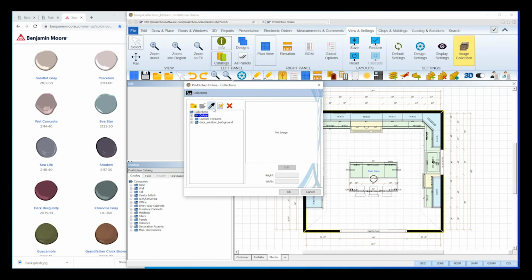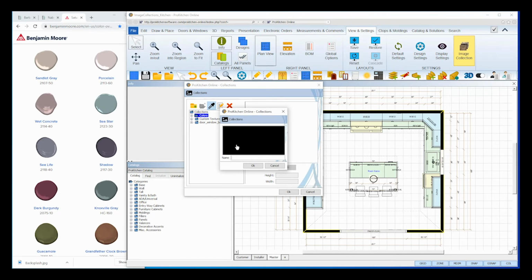Once the Colors folder is selected, click on the eyedropper tool. Then a dialog box will appear indicating the eyedropper tool is active. Now, with the eyedropper tool active, hover your mouse over the color you wish to capture, and then left-click directly on that color. This will capture that color, and then ProKitchen will display it in the preview image in the Collections dialog box.